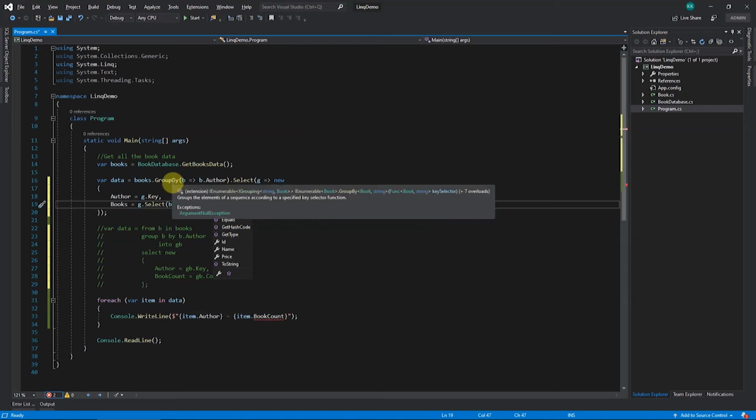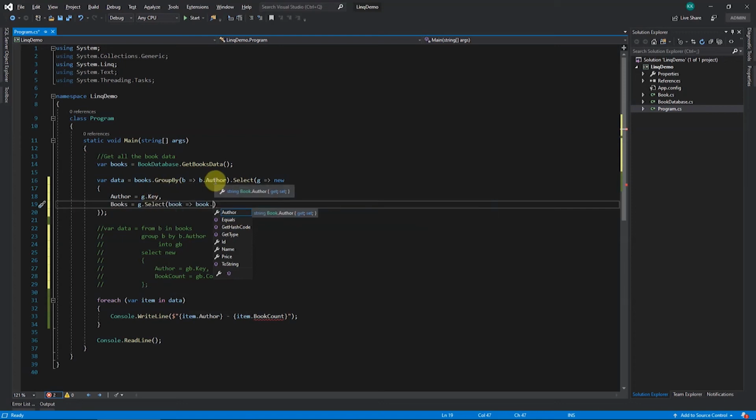So in this group you had a key which is nothing but author. For each key you had multiple books. So when you say dot select, you are now looping into the list of those books. So now you can say the book name, and that's it. Now you have created a new list which has a key value pair. The key is nothing but author, and the value is again a list of book names.